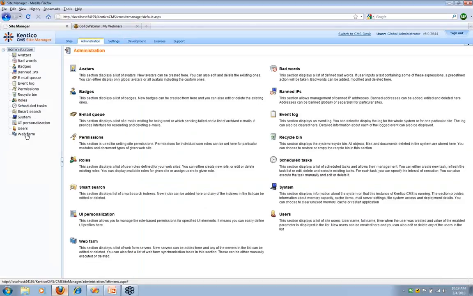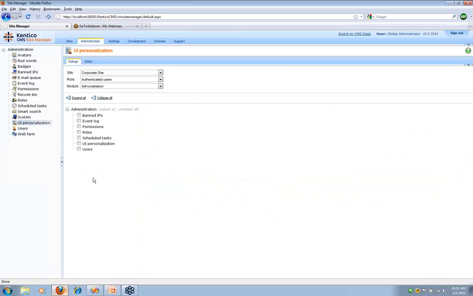Let's now hop over to the user personalization option, which is the second. As you can see, these screens are actually very different, but you always want to keep in mind that the UI personalization is about setting permissions for roles. Within the module screen, it's where we're going to identify elements that we want to expose. So custom elements are added in the module screen.